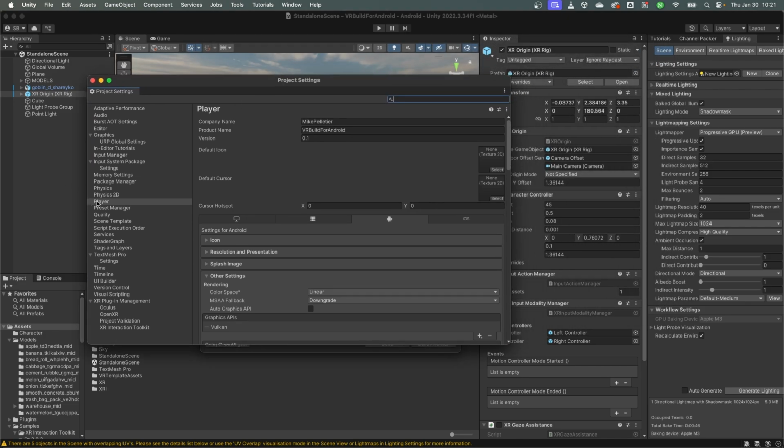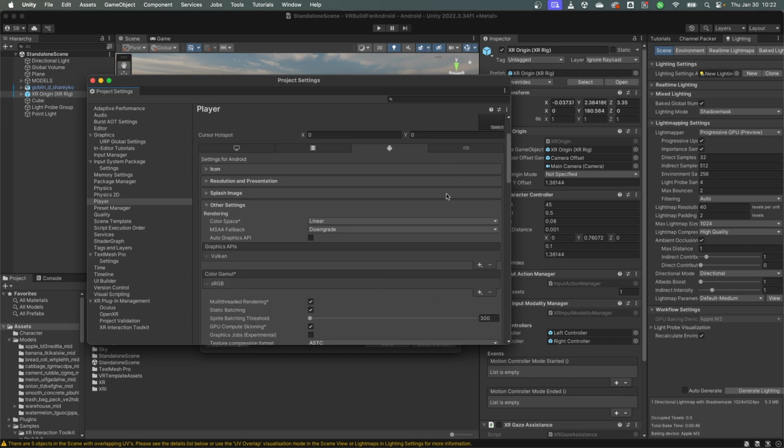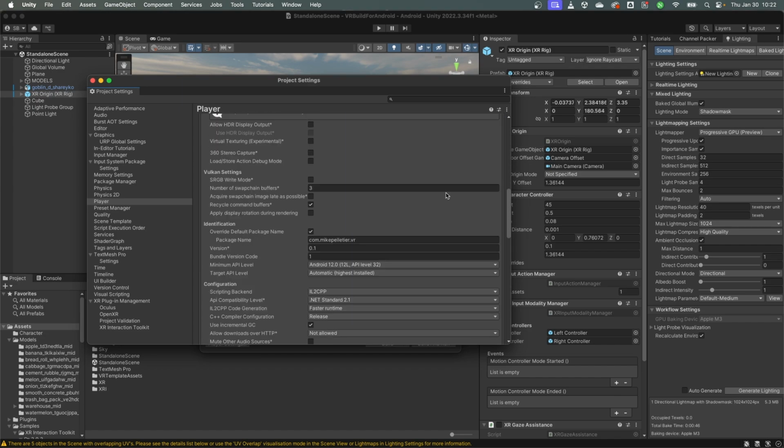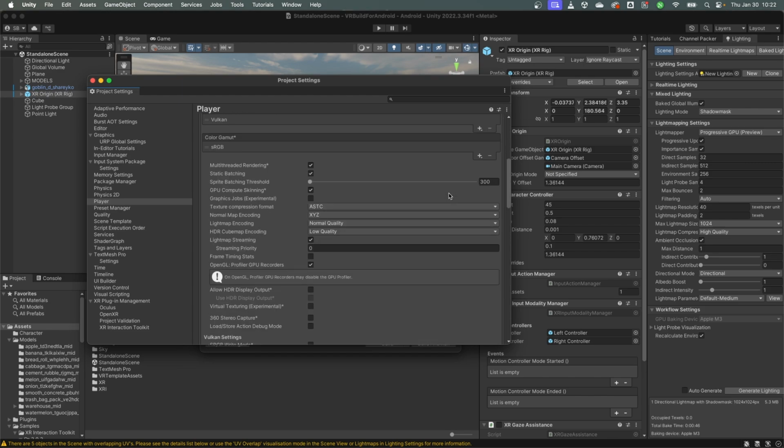On the player settings, you can see here that right now we're using the Android build target. So this would be if we were using the PC build target. And you might want to put in your own name or your own company in the company name. And the product name, that's going to be the name of your application. So I've got a really crummy name here, VR build for Android, but you can have a nicer name for your application there. And so that will show up on the Quest headset when you're finding it back. The rest should all be configured for you.